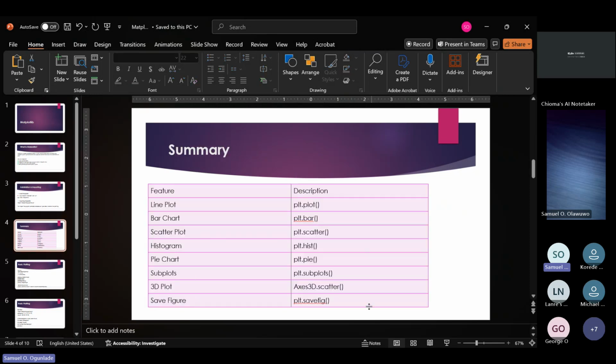All right. So this is just a summary of what we'll be seeing in our pyplot. If you want to do a line chart, this is what to use, pyplot.